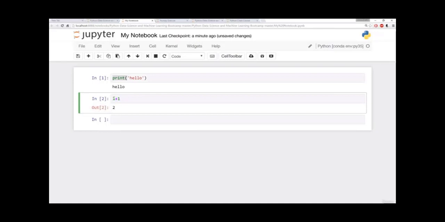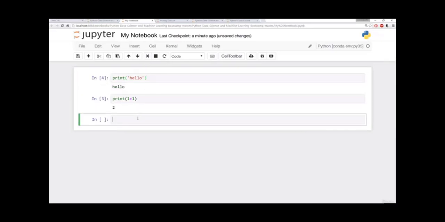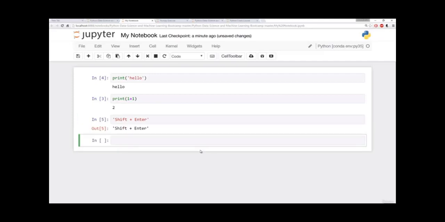So if I actually said print 1 plus 1, then it wouldn't show that little Out. Okay, so you don't always have to come up here and click this Run Cell. What you can do is just do Shift Enter. Let me put it as a string, Shift Enter. If I do Shift Enter, it will go ahead and run whatever is in that cell. So keep that in mind.